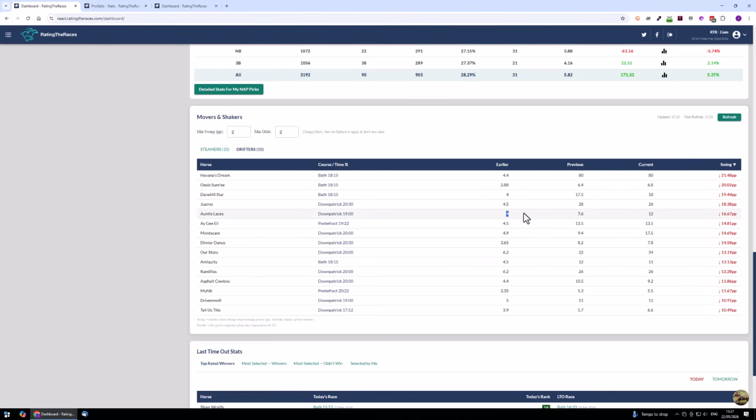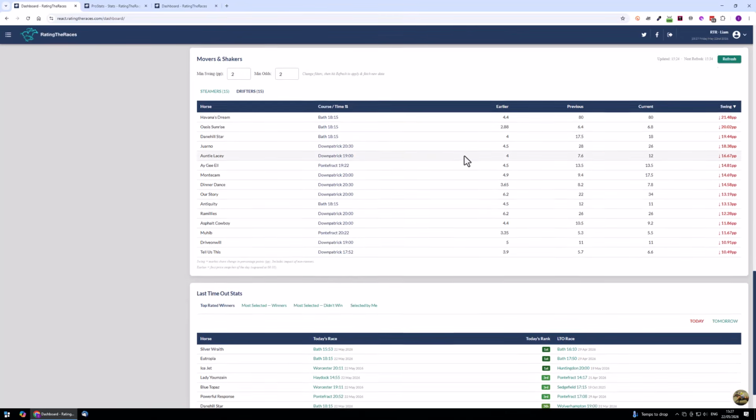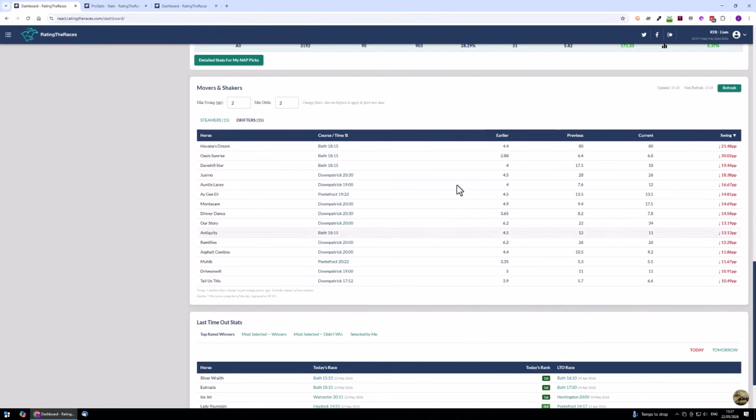As does Auntie Lacey. You always have to be careful with drifters because the markets aren't always formed. Horses are put at really low prices, deliberately trying to get people to put money on them when they're never going to actually be that price. And then when the market forms properly, they become a bigger price, and that slightly skews this. So take these with a pinch of salt, some of these.